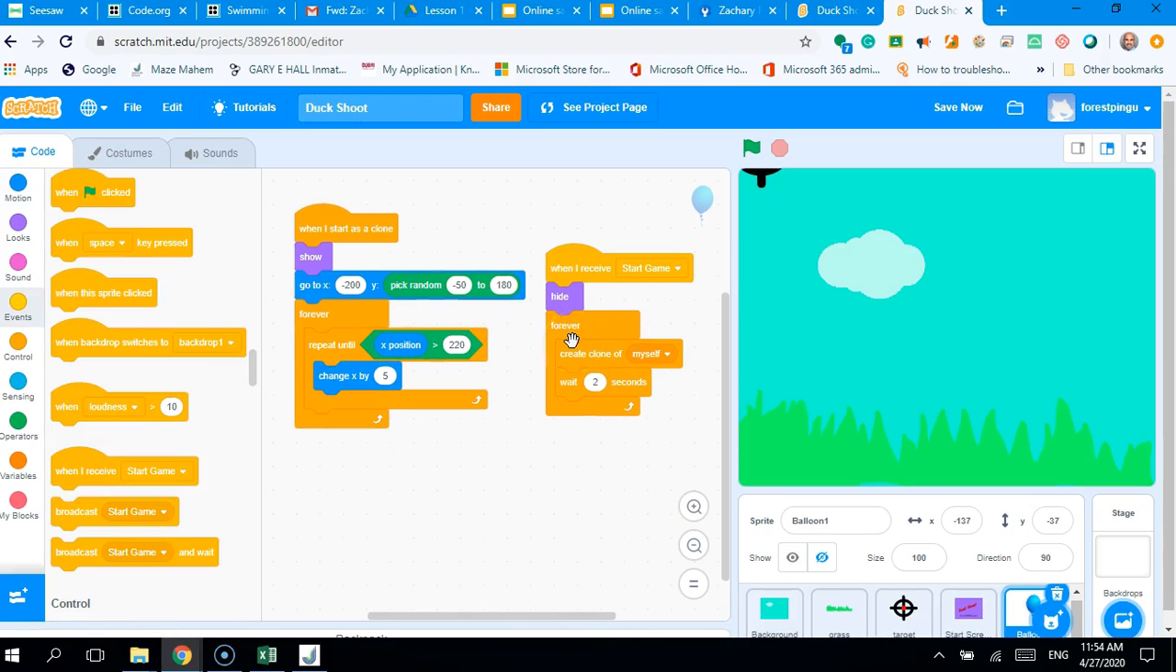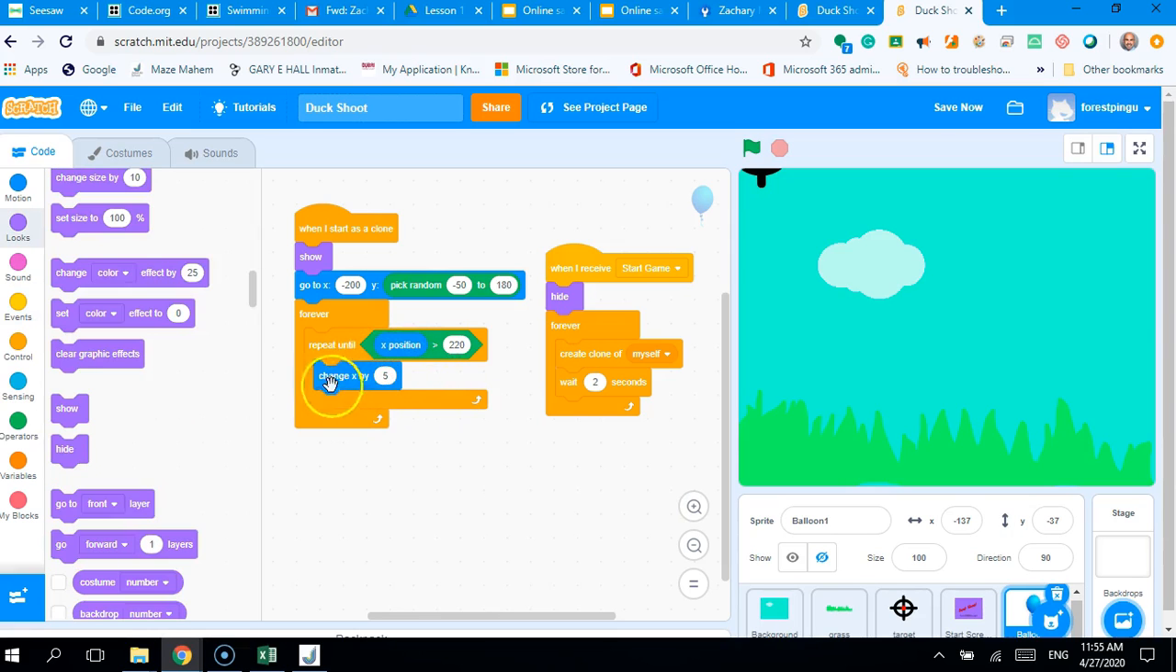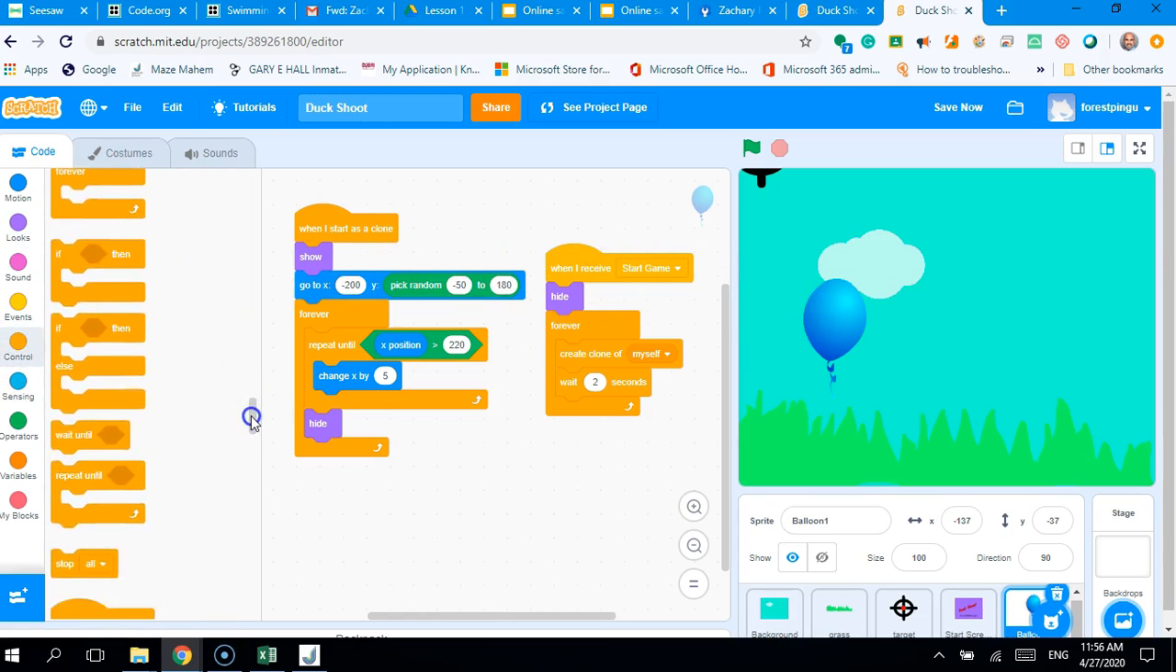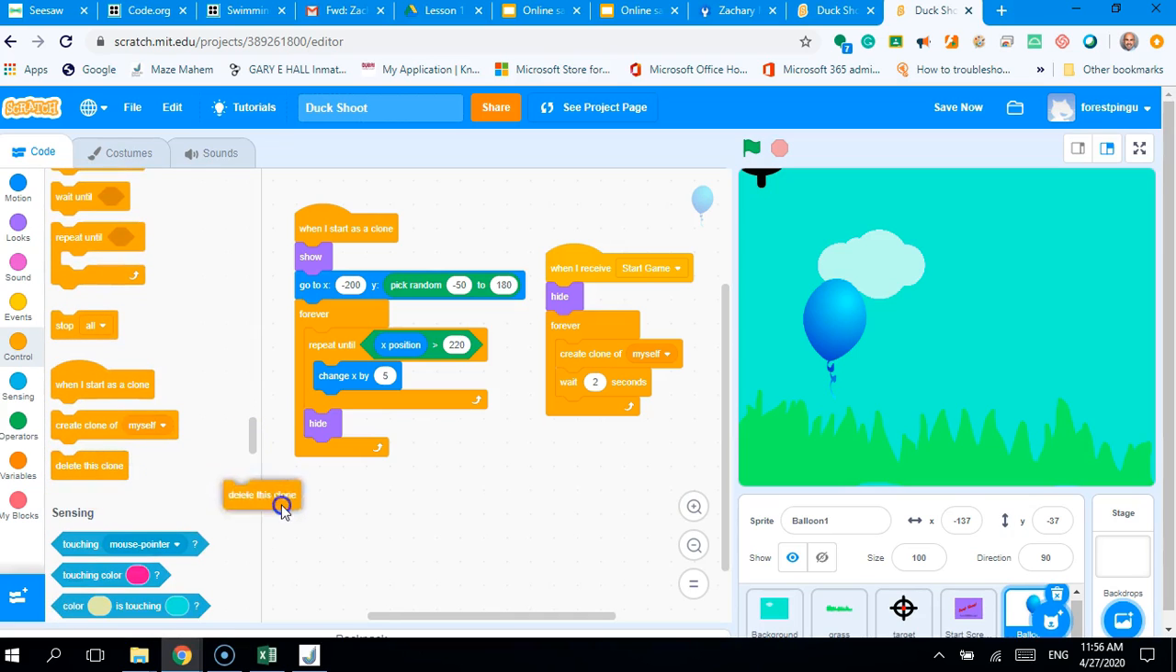So next we want to make sure our balloon disappears when it's completed the movement all the way across the screen. So when it gets to this point, it gets out of this repeat until loop, and we will make it hide. So we make sure it goes after the repeat until loop. And we also basically want to remove the clone altogether. So next we go to control, and we're going to delete the clone. So we delete this clone after it's hidden, so it no longer is part of the game, because after 2 seconds a new cloned balloon will appear.